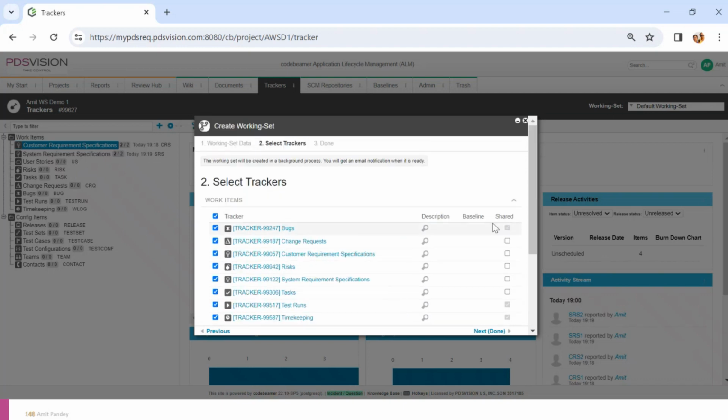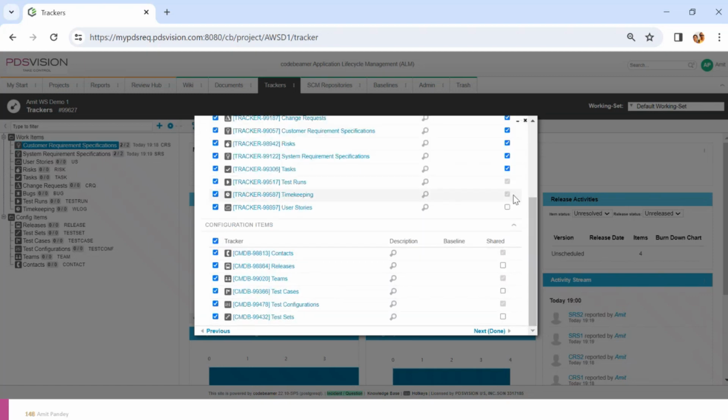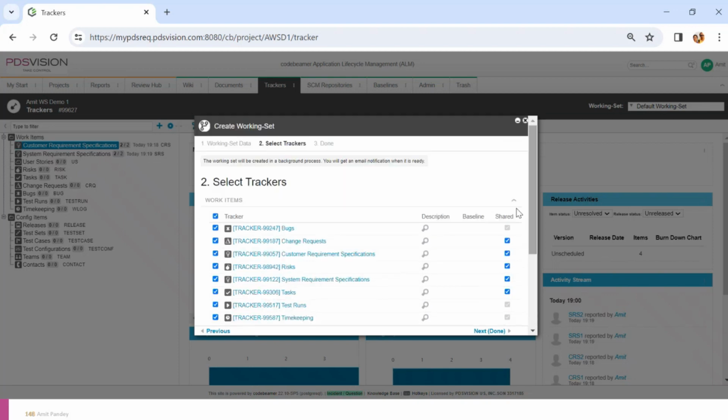That means you cannot branch them. But in general, I will go ahead and mark everything shared to keep it simple, and then I will show the difference between what it means to be shared and non-shared. Now, this means that when I'm creating a new working set for EU variant, everything will be shared.